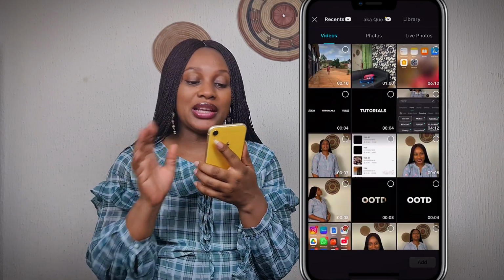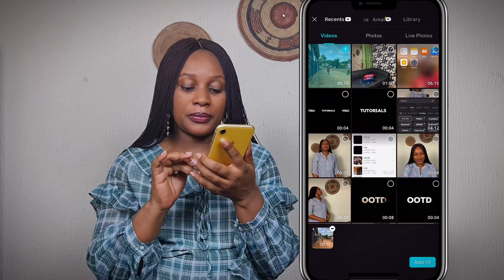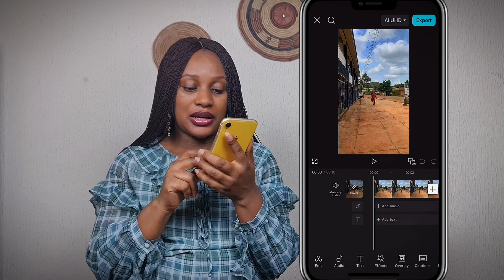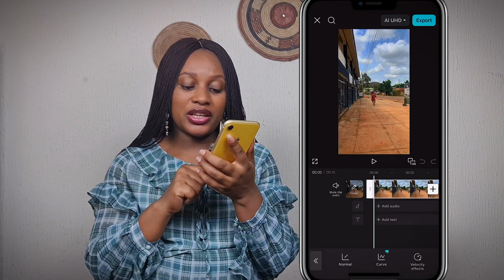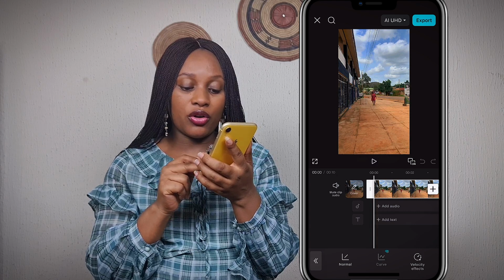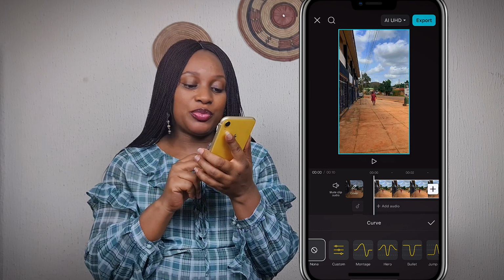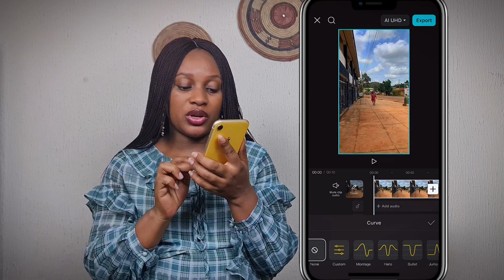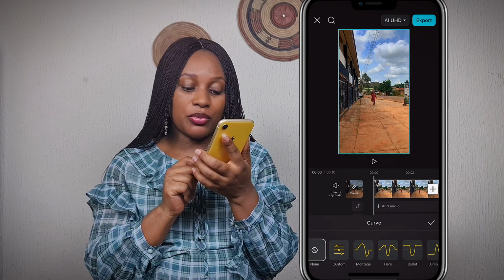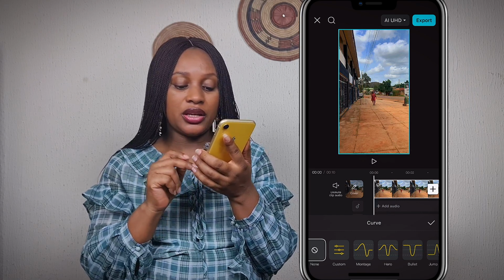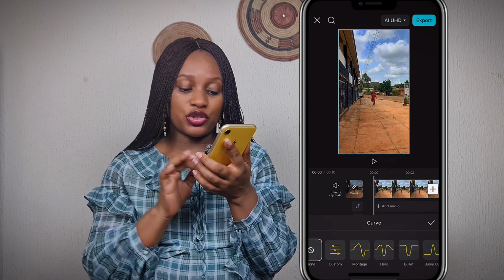You click on create, select the video you want to work on, this one, click on add, tap on your video, scroll through the icons below, click on speed, and instead of clicking on normal, you click on curve. This is where you can create your speed ramp, but these are the speed ramps that have already been created for you. So you can create custom or use any of the ones here, the montage, hero, bullet, jump cut, flash in and flash out. So let me just show you.